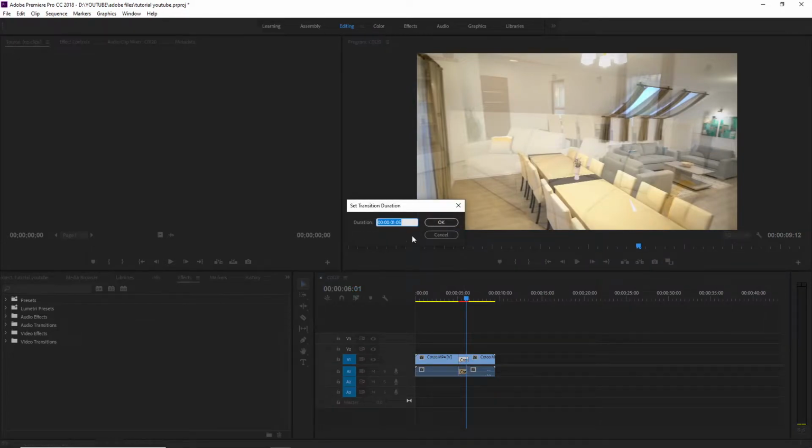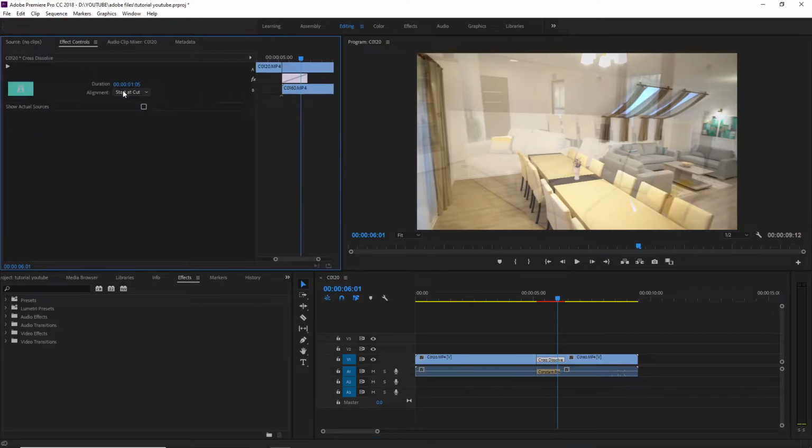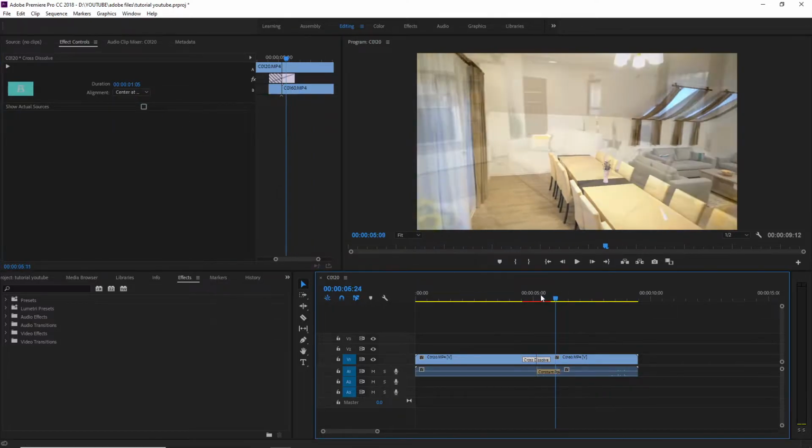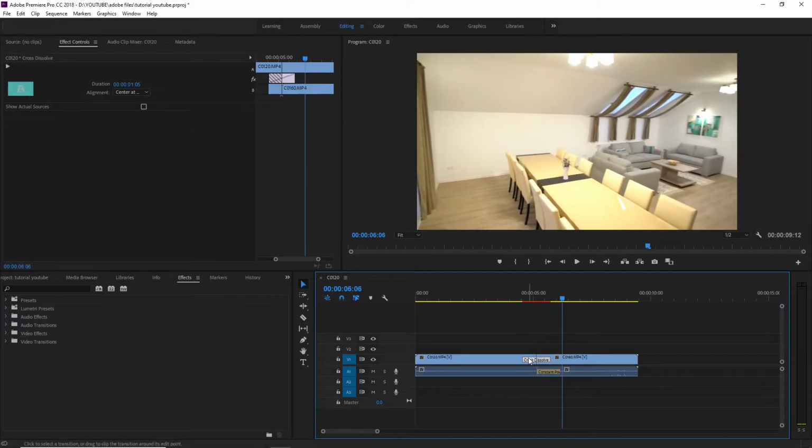If you double click on the transition, you can change the duration of it or the alignment of the transition. For example, I will select Center at Cut, so it will be moved in the middle of the cut. Also, you can adjust the duration by dragging the left or right corner of the transition.